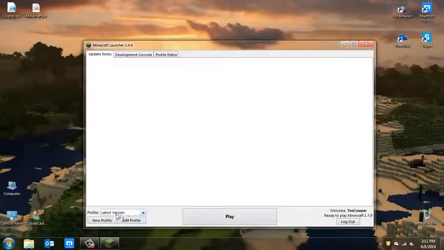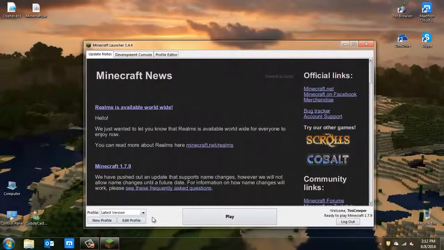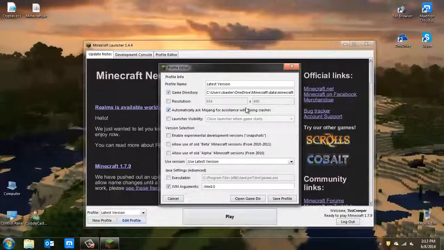Alright, now here's your profiles section here. It's just this little teeny section, and they're different for whoever's logged in, so if you have multiple logins, you have to set them up for each person. In mine, I have latest version and latest snapshot. Let me go ahead and show you latest version first. This is what you're usually set up with. Latest version basically tells you to use the latest version.